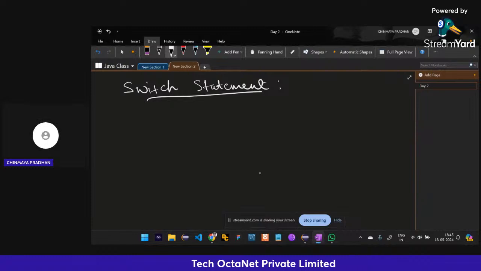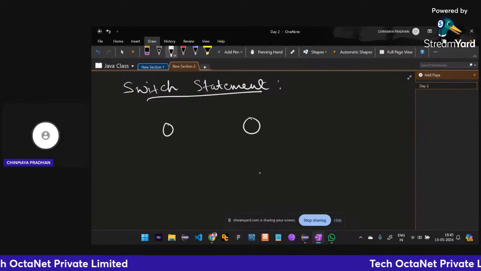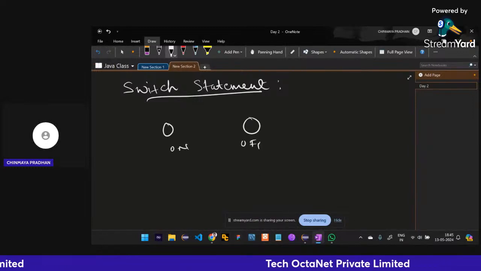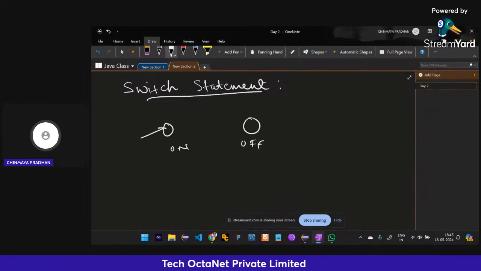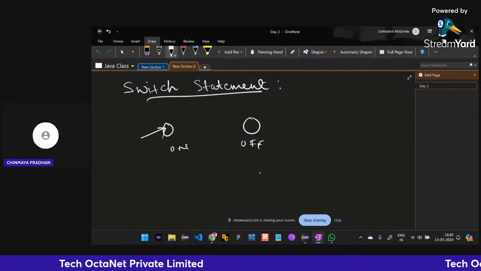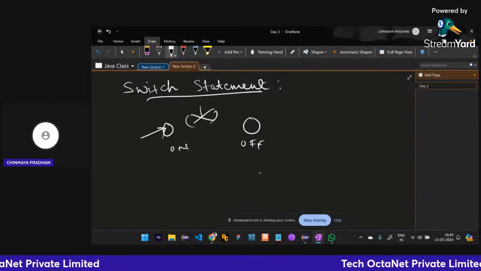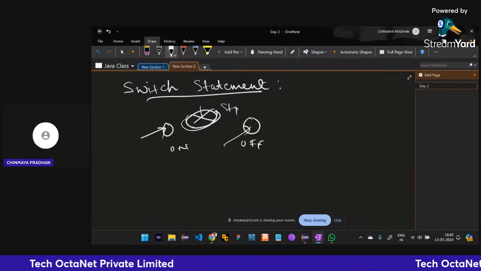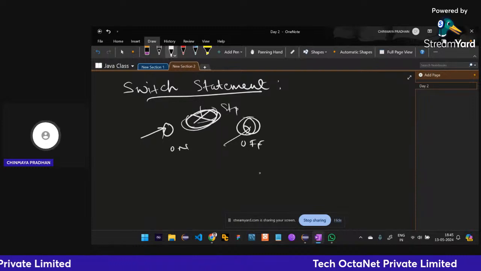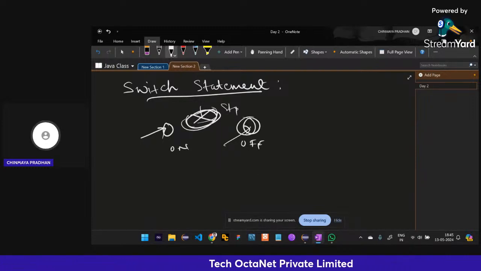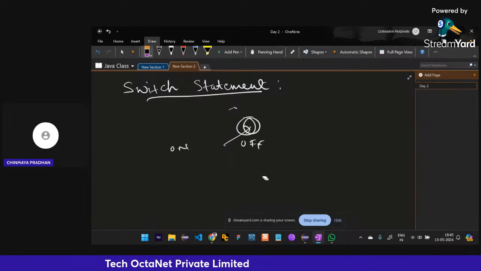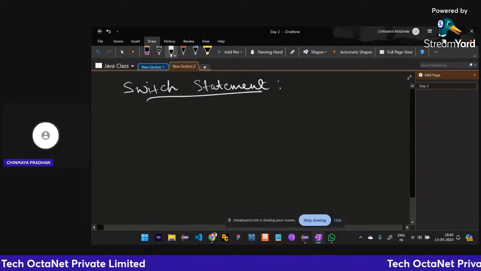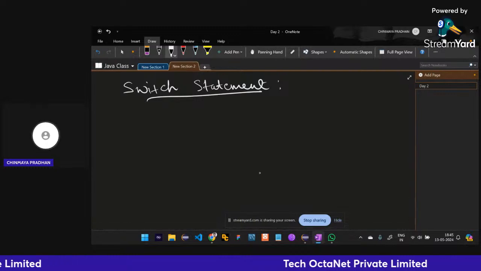What is a switch? Switch means if I am here and there's a switch like this, this is on, this is off. If I click on, and a fan is there, the fan will rotate. If I click off, the fan will stop rotating. When I click on, it is in rotating state. When I click off, it will be in stop state. So that word switch means jumping from one thing to another. So how can we write a switch statement and how can it be helpful for us?